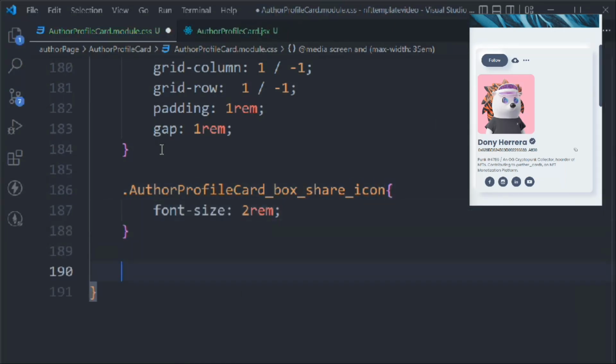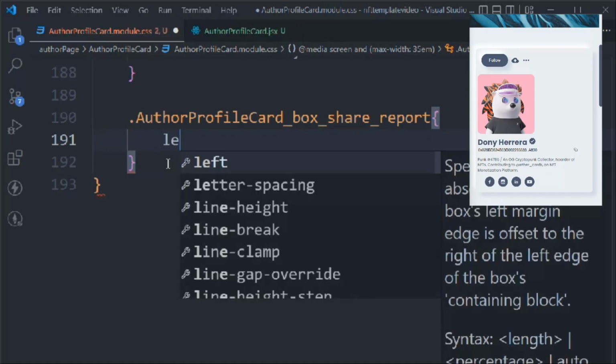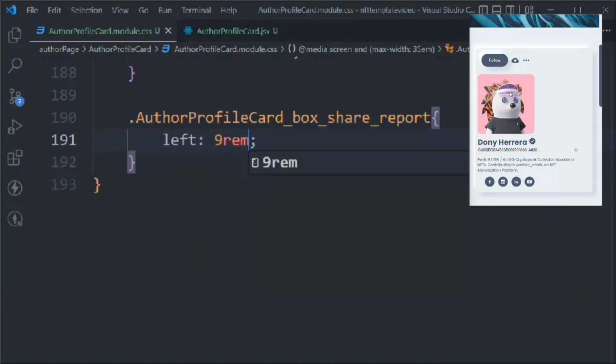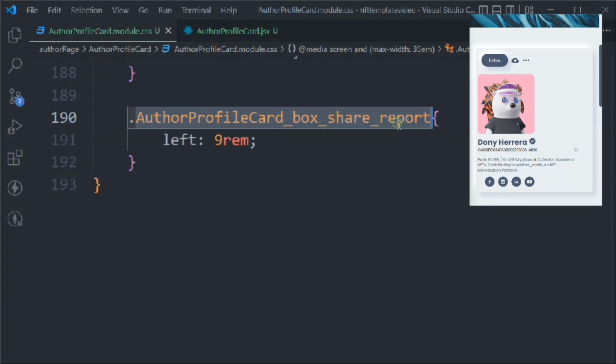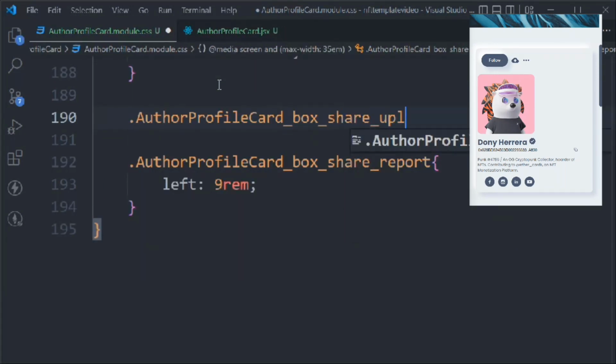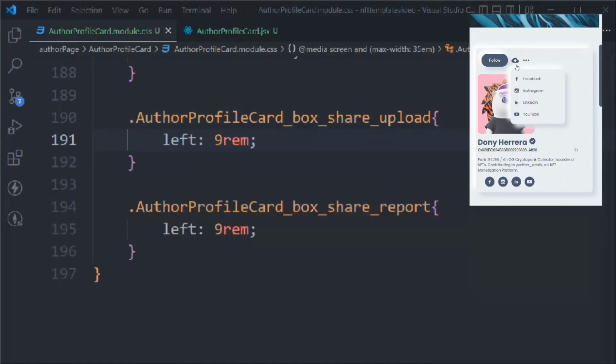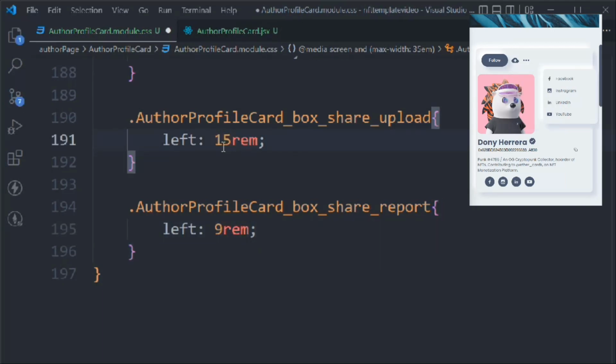Let's come down, box share report, and this will have the left is going to be 9rem. Okay, it's still there. Simply come up on top, and we have to target the upload, and we'll say left is going to be 9rem. So let's test. Okay, it's moving, it's working fine. Now we have to change the value, okay, not this one, we have to change the upper one, upload 18. Okay, too much, make it 15. Okay, now it's looking good.